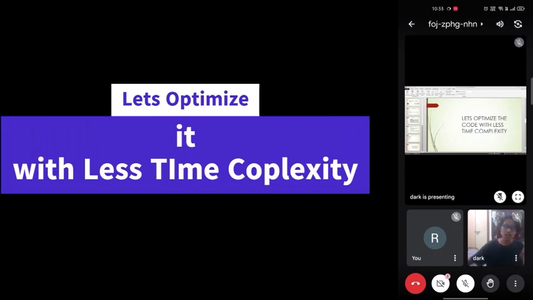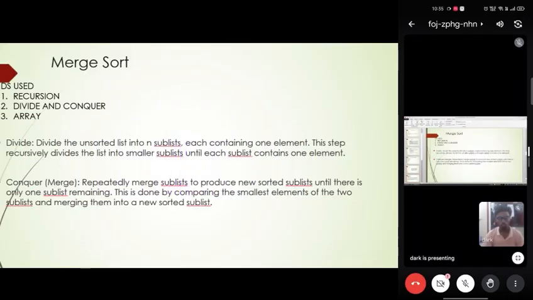So now I would like to call my friend Roshan to give the further explanation about merge sort. Hello, thanks to my friend Bijendra. My name is Roshan, RA number 2079. I'm going to explain merge sort.